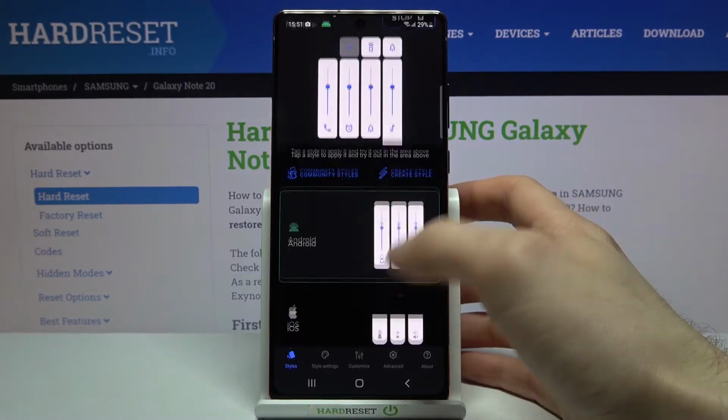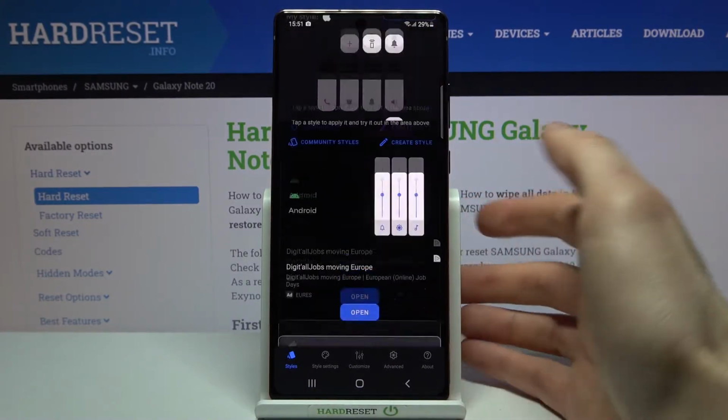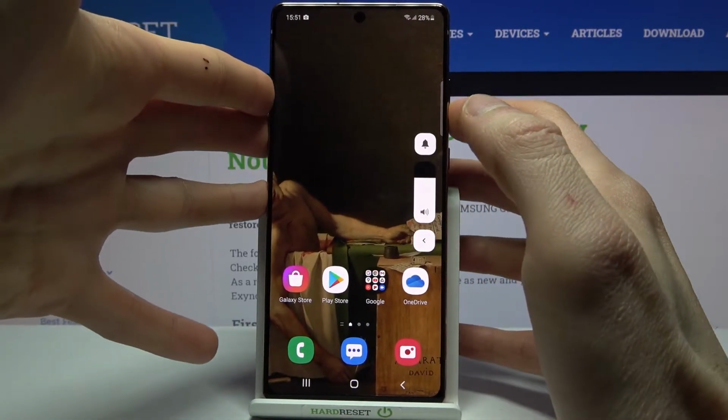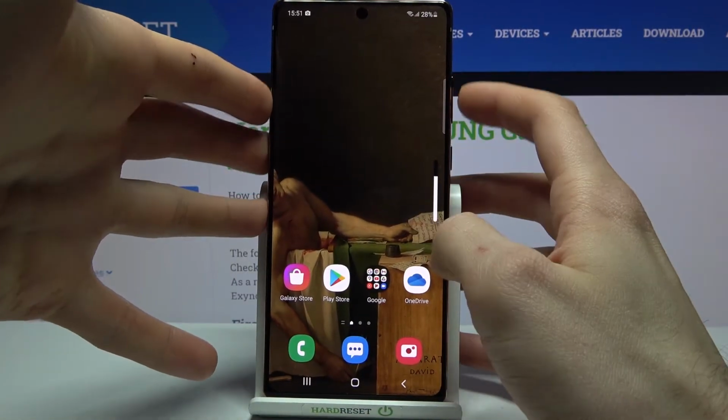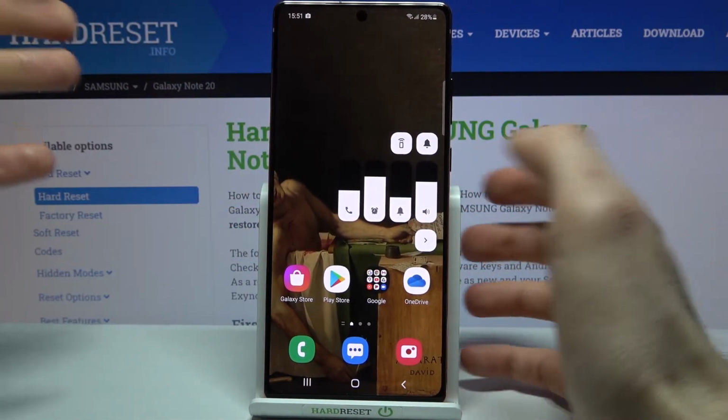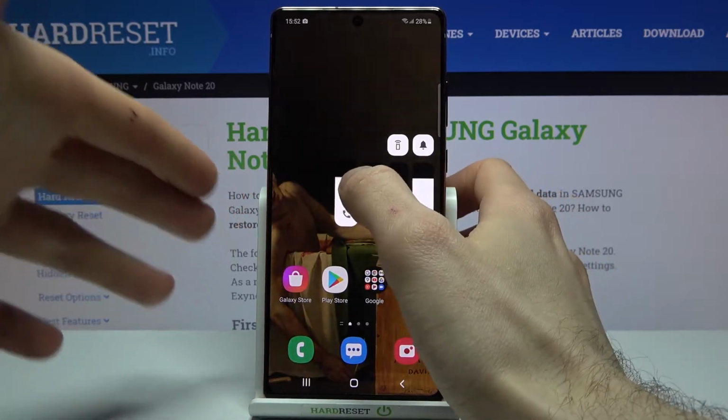And now here you have to select the iOS slider, and as you can see, now I have volume slider like I have iOS device. Wow, unbelievable. The Android with iOS volume slider.